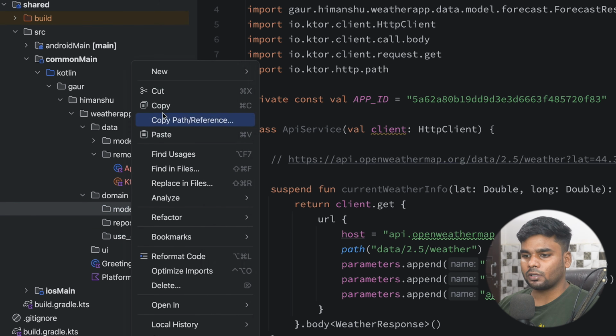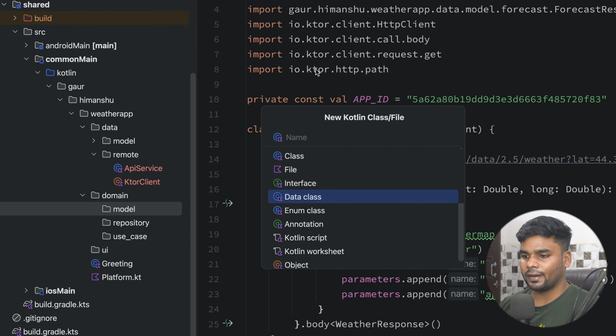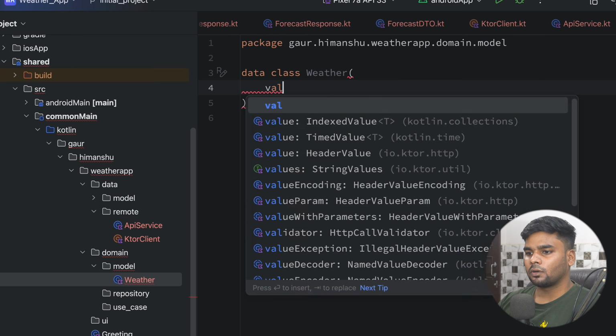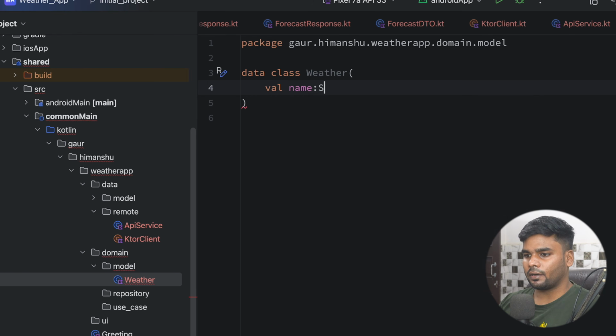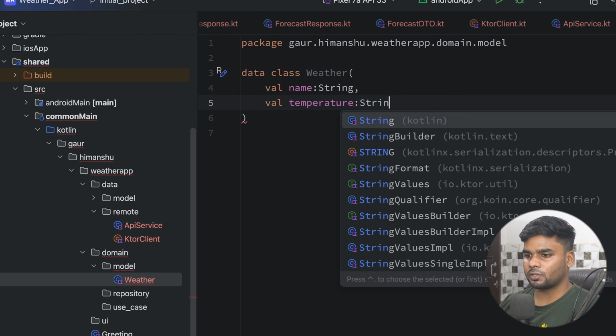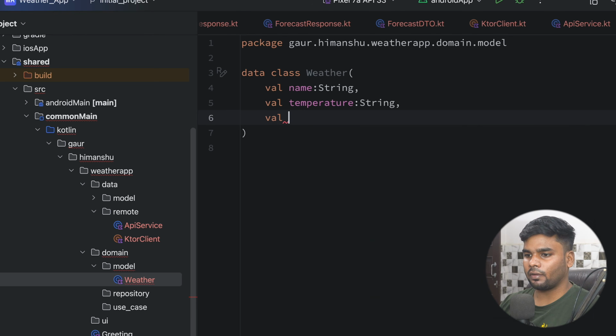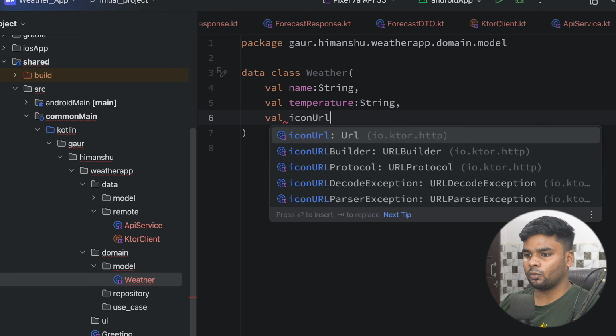So let's begin with our model. In this model I'm going to create a data class first for the current weather. We are having here the country name. Next we are having temperature, type is string, and lastly we are having our icon URL.